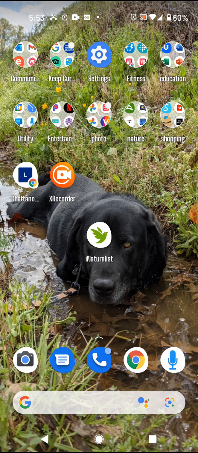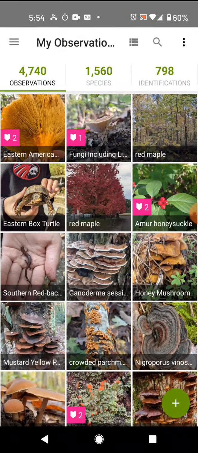So here we go. iNaturalist is the icon in the middle of your screen. It's the bird, the green bird in the white circle. You're going to need to download this from the App Store, and then you'll need to register with a username and password. Once you've done that, then you're ready to get started.